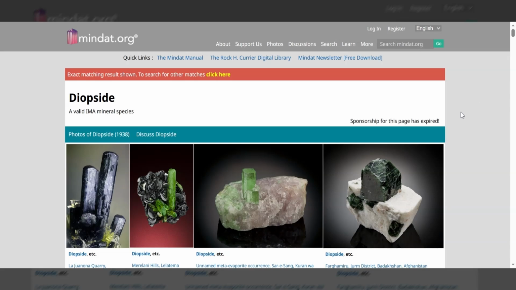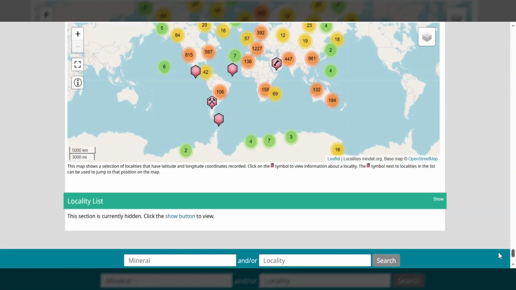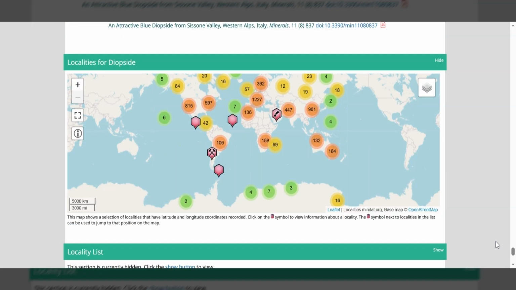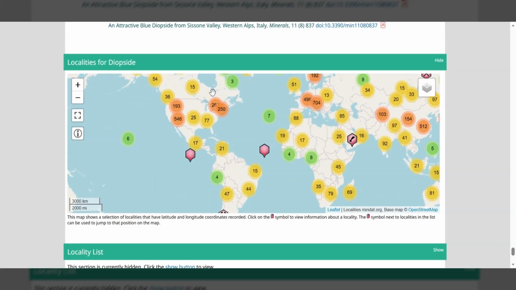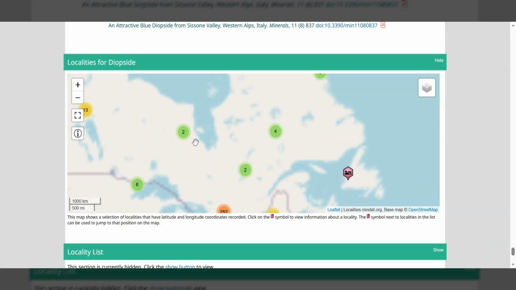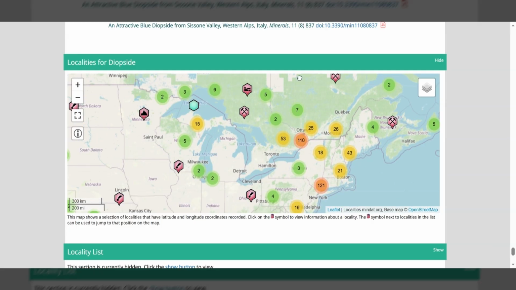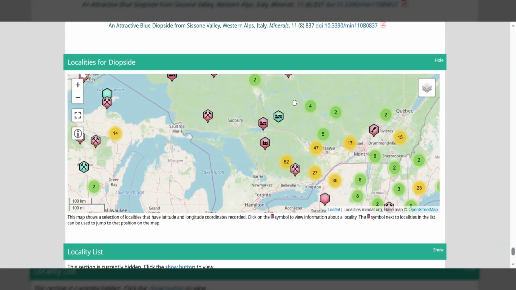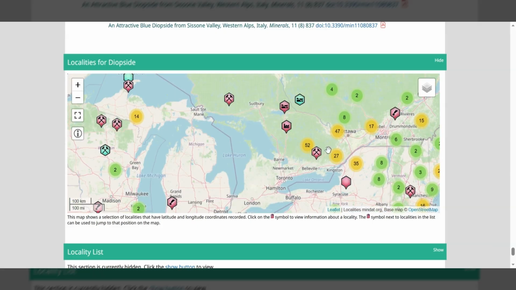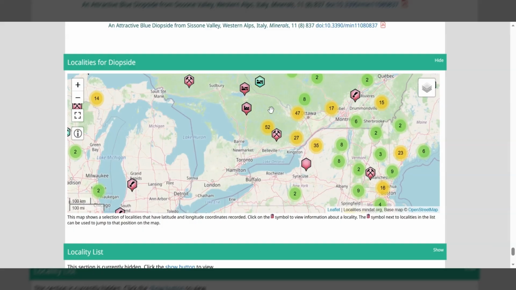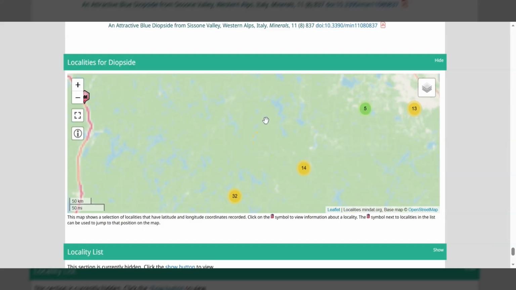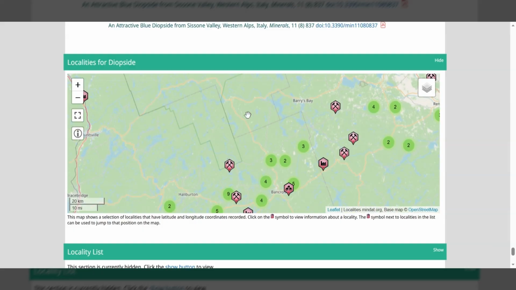But in this case, we're just looking where to go and get diopside. So let's scroll down to the bottom, and there we have all the different locales around the world, and we can of course scroll into our lovely Ontario and find lots of spots where we can find great examples of diopside here in Ontario.